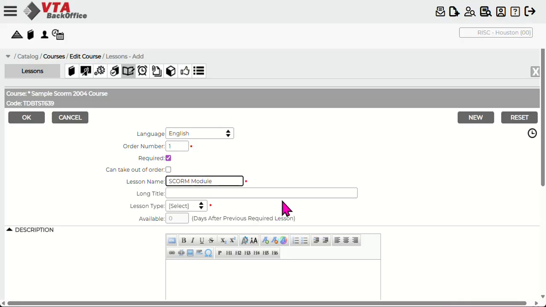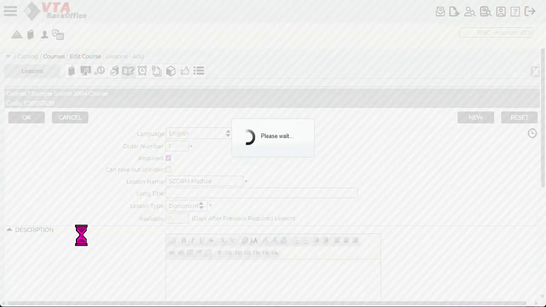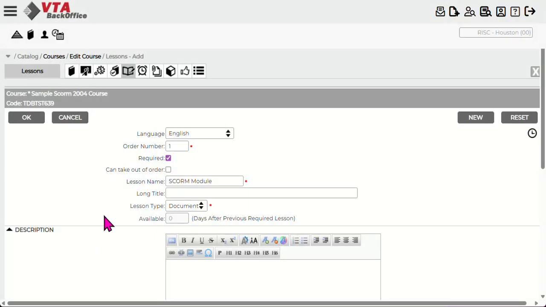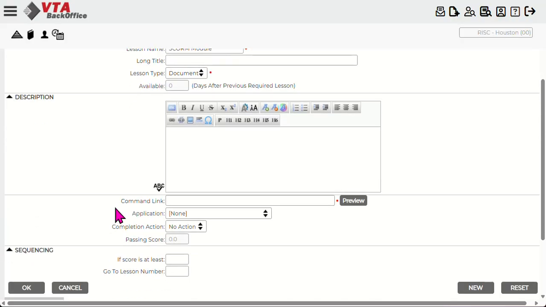And I could give it a long title if I wanted to. I have to also select a lesson type. So in this case, I'm going to pick a document because a test, a pretest, a checklist, evaluation all really come from inside the system. Upload would be allowing someone to upload things like certificates or licenses or other documents that need to be graded by, say, an instructor or approved and stored some way.